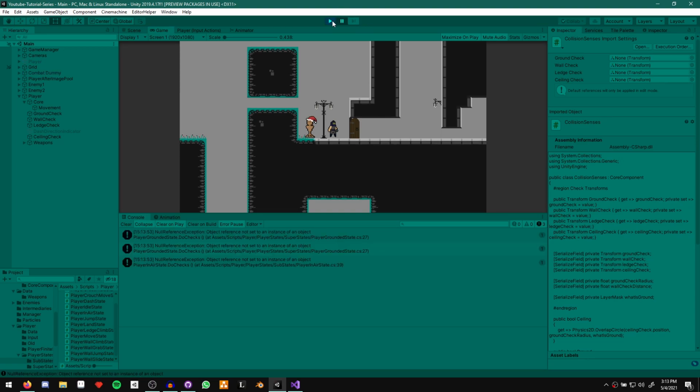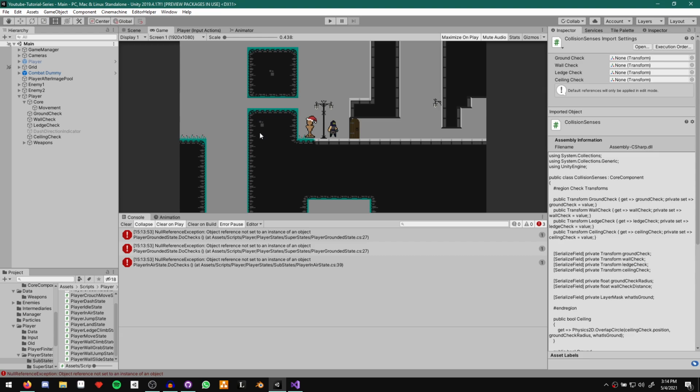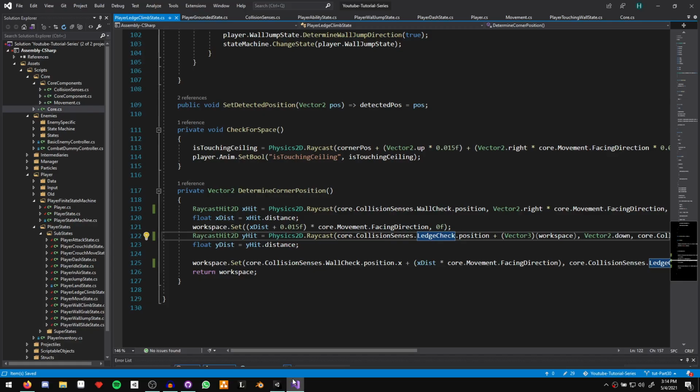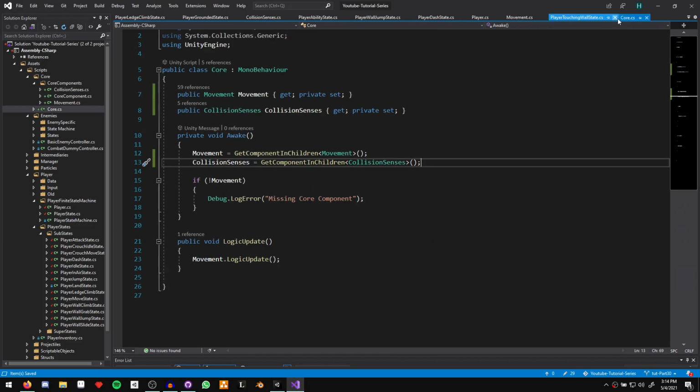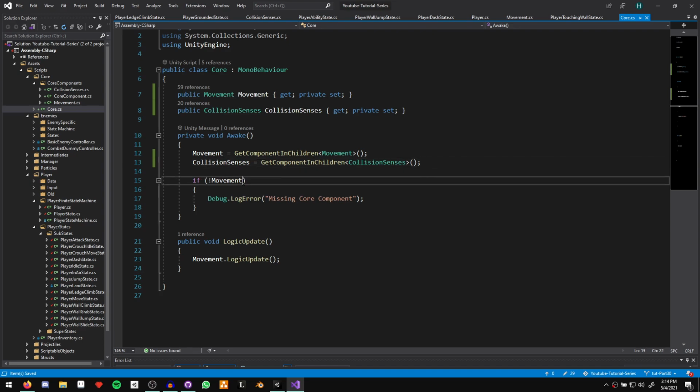Okay, so we have some errors and I know what it is. It's because we did not add our collision senses component, and we don't really have an error telling us that. That's because I rushed this part. Let's go back to core. And as you can see, I forgot over here to say or not collision senses. So now if we forget to add this component in the future, it'll tell us this.